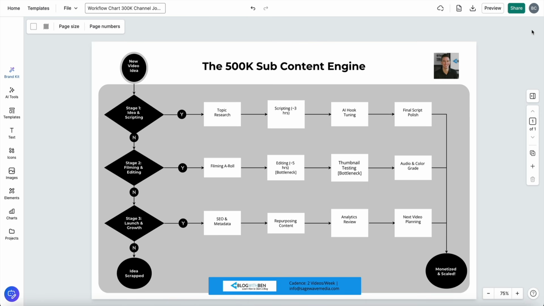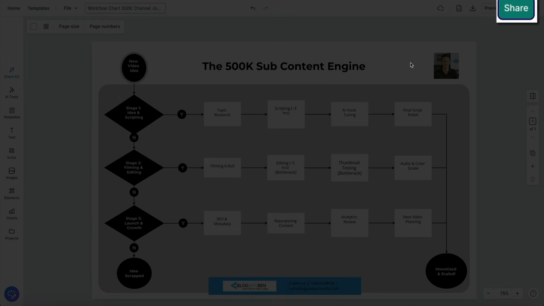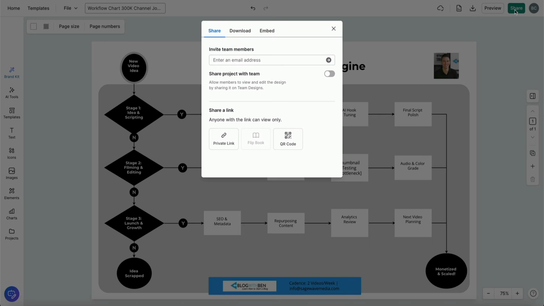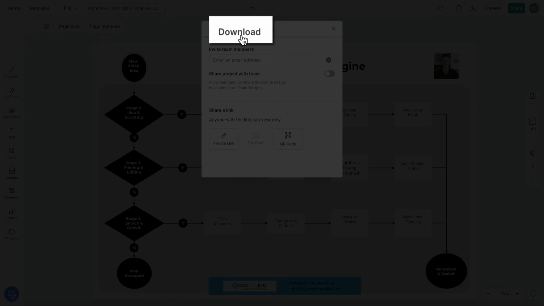And the first step in that process is to click the share button in the upper right corner. From there, you have a few ways as to how to proceed. You could share, download, or embed. The share tab is where you invite team members. Download will give you some different format options, and embed will give you some embed code that you could use on a website or maybe an email newsletter. For this example, we're going to use download, so click download.